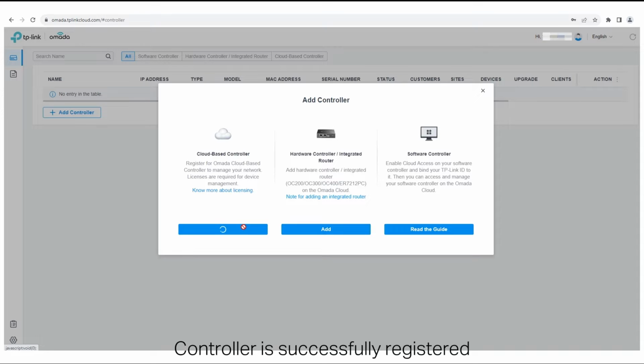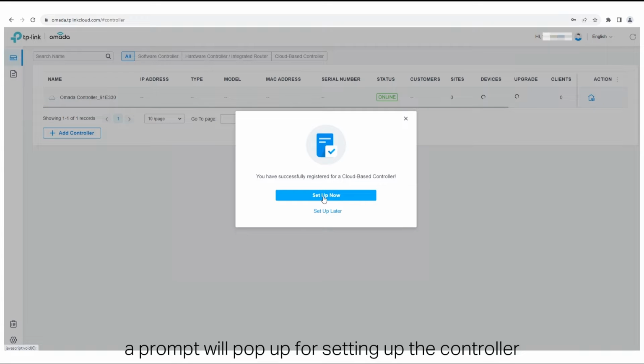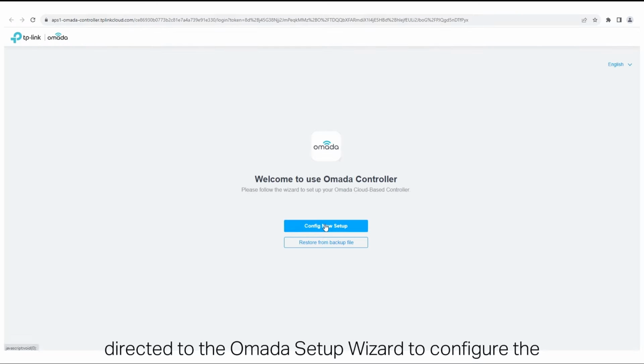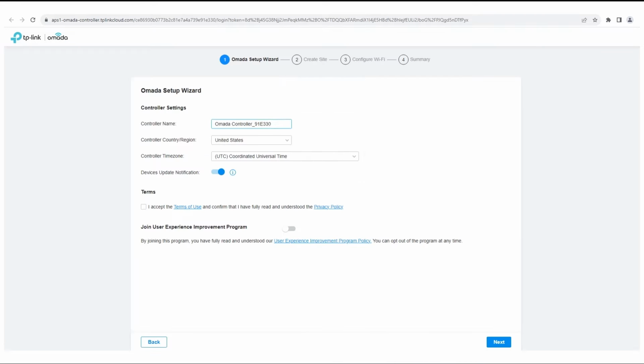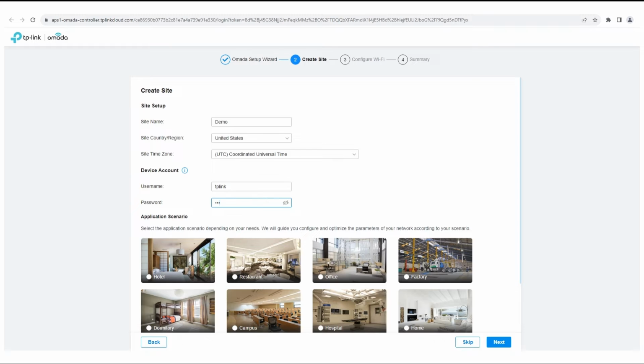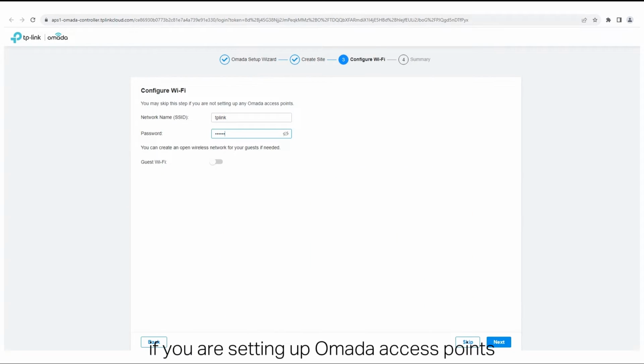When the cloud-based controller is successfully registered, a prompt will pop up for setting up the controller. Click Setup Now. Then, you will be directed to the Omada Setup Wizard to configure the controller settings. Next, create a site and device account for the controller. If you are setting up Omada access points, you can configure Wi-Fi settings on this page. If not, you can skip ahead.